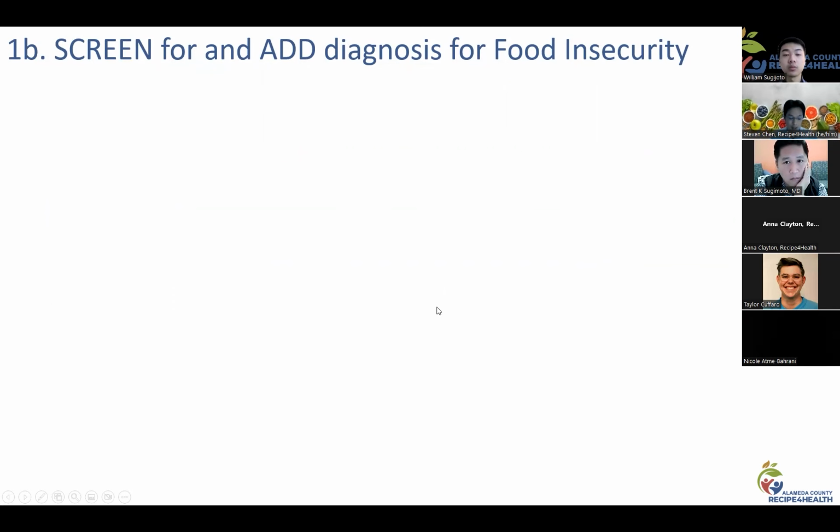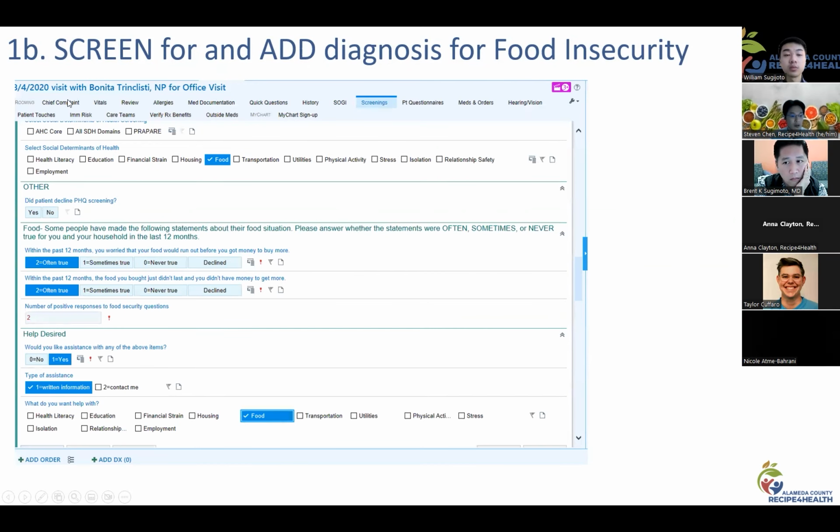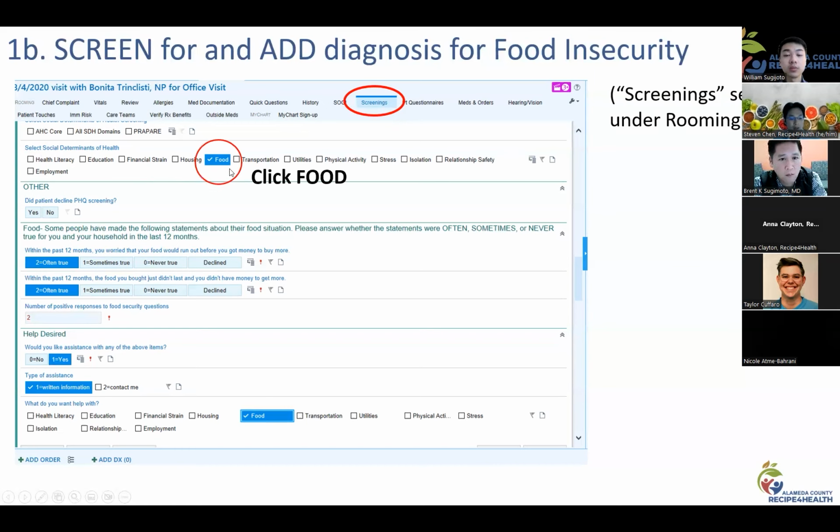Where is all of this located? The MA should know this, and prescribers of those MAs, you may know this too. This is part of the standard workflow of the MAs. They go through screenings. If you go down to your select social determinants of health, you'll find food. You click on food. When you click on food, the 2 questions pop up.